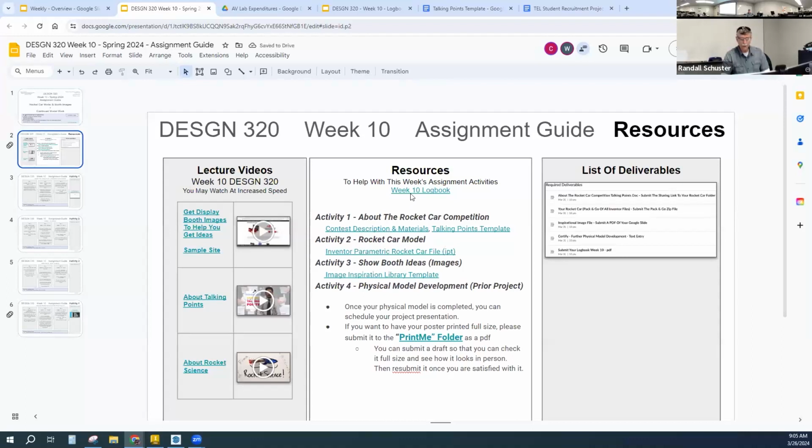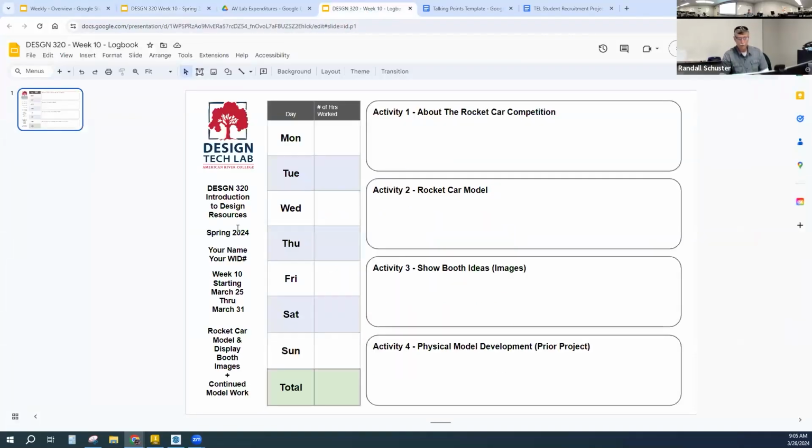Okay, so let's talk about the logbook a little bit. First, this is the week 10 logbook. Remember, there's something new. Put the hours that you worked each day right here and total them up. This part, where I've got the little boxes, should be visuals. That's where you want to do your visuals. A lot of people did put images in, but some people just typed out what they did.